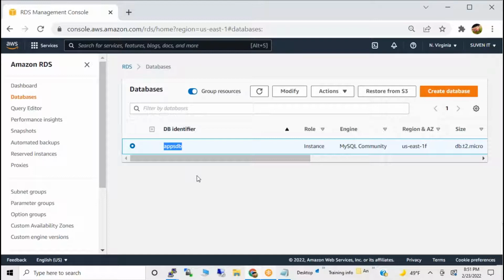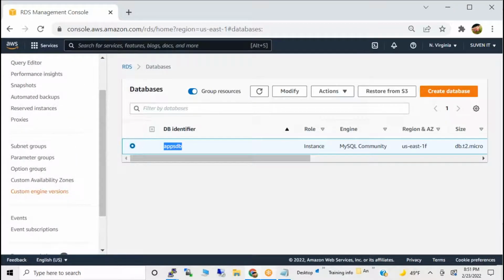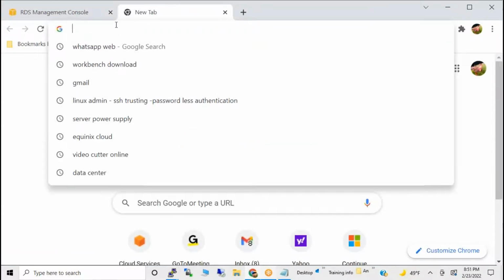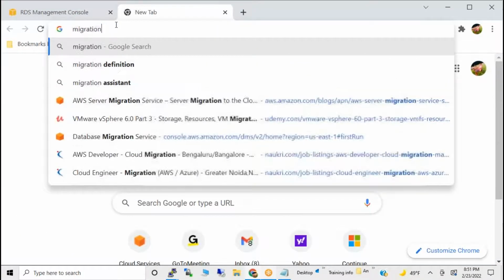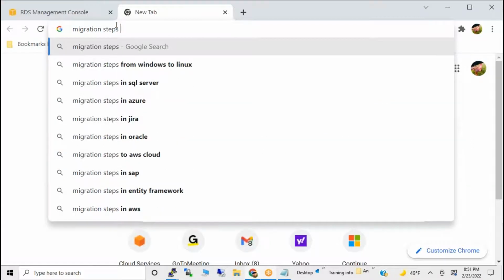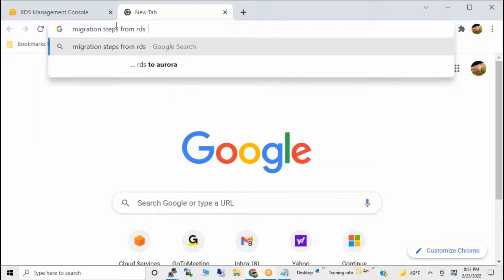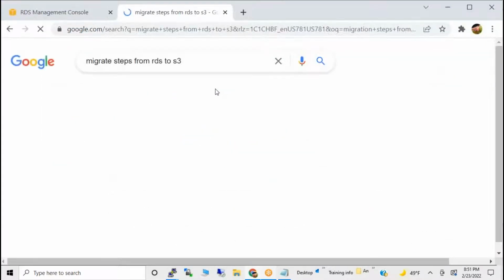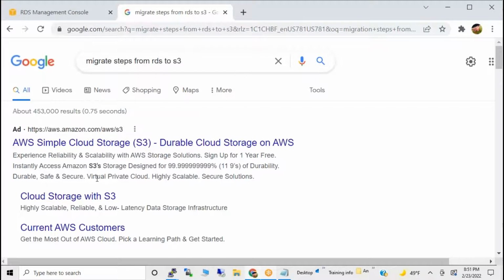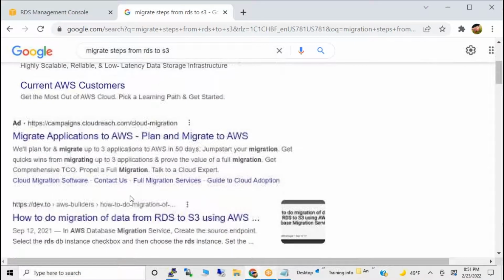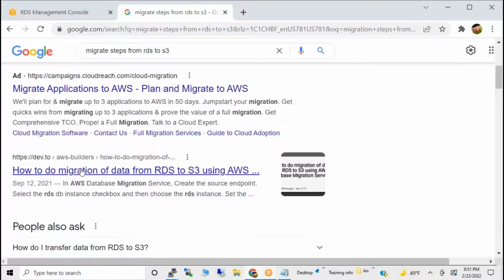Any questions? Please go ahead. You can do some exercise today, and also try the migration steps from RDS to S3. Sometimes third party companies will give you direct steps also.